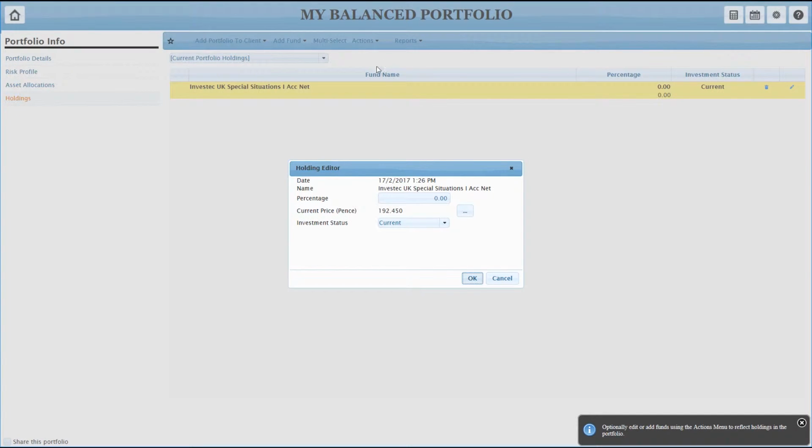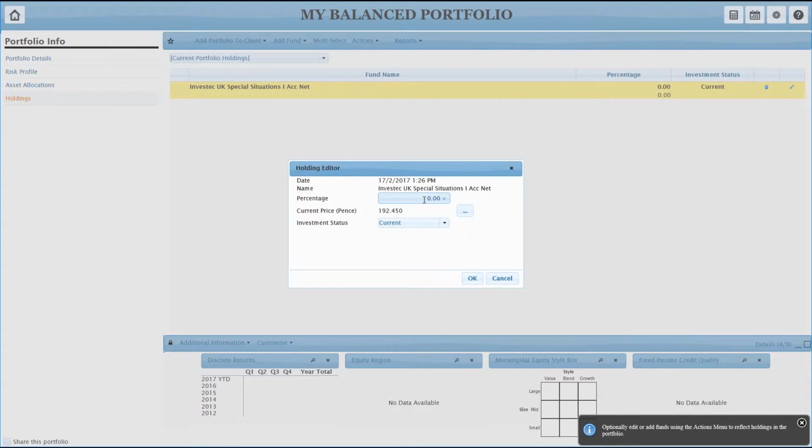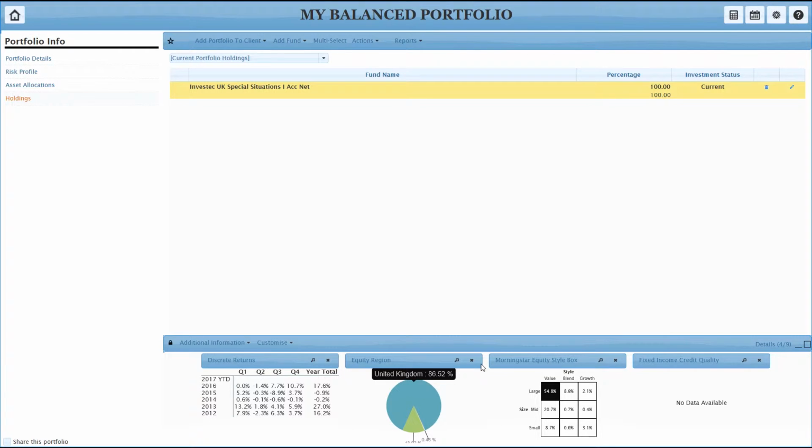And this time round, it's automatically prompted us to fill in the percentage invested. As I've only got the one fund, I'm going to keep it nice and simple in this case. I'm just going to stick 100% in there. And then OK. You'll see now we've got information about the portfolio.